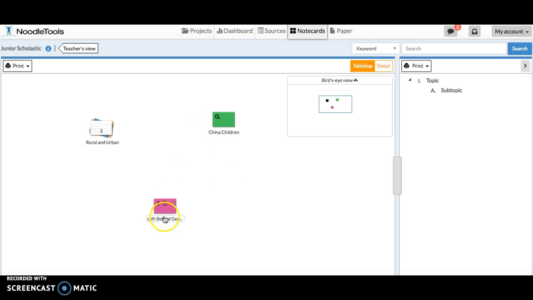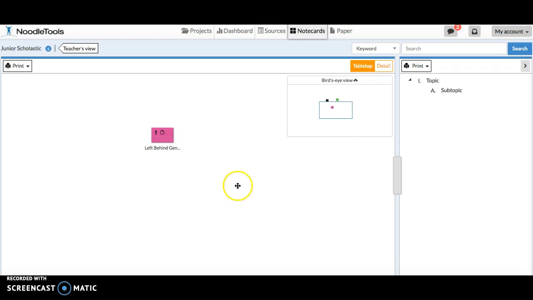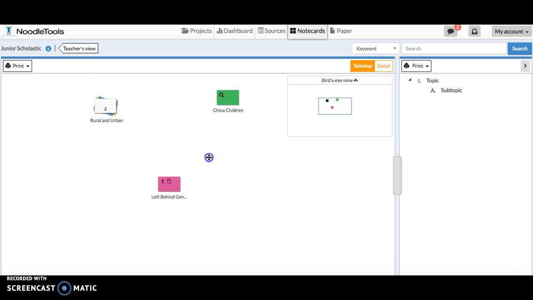They can move them around. You can't move them around though. Students can move them around. This gives you the bird's eye view because sometimes it might appear like this and they have some note cards that are out here that aren't in the tabletop view, and that just allows you to see that there are other note cards.